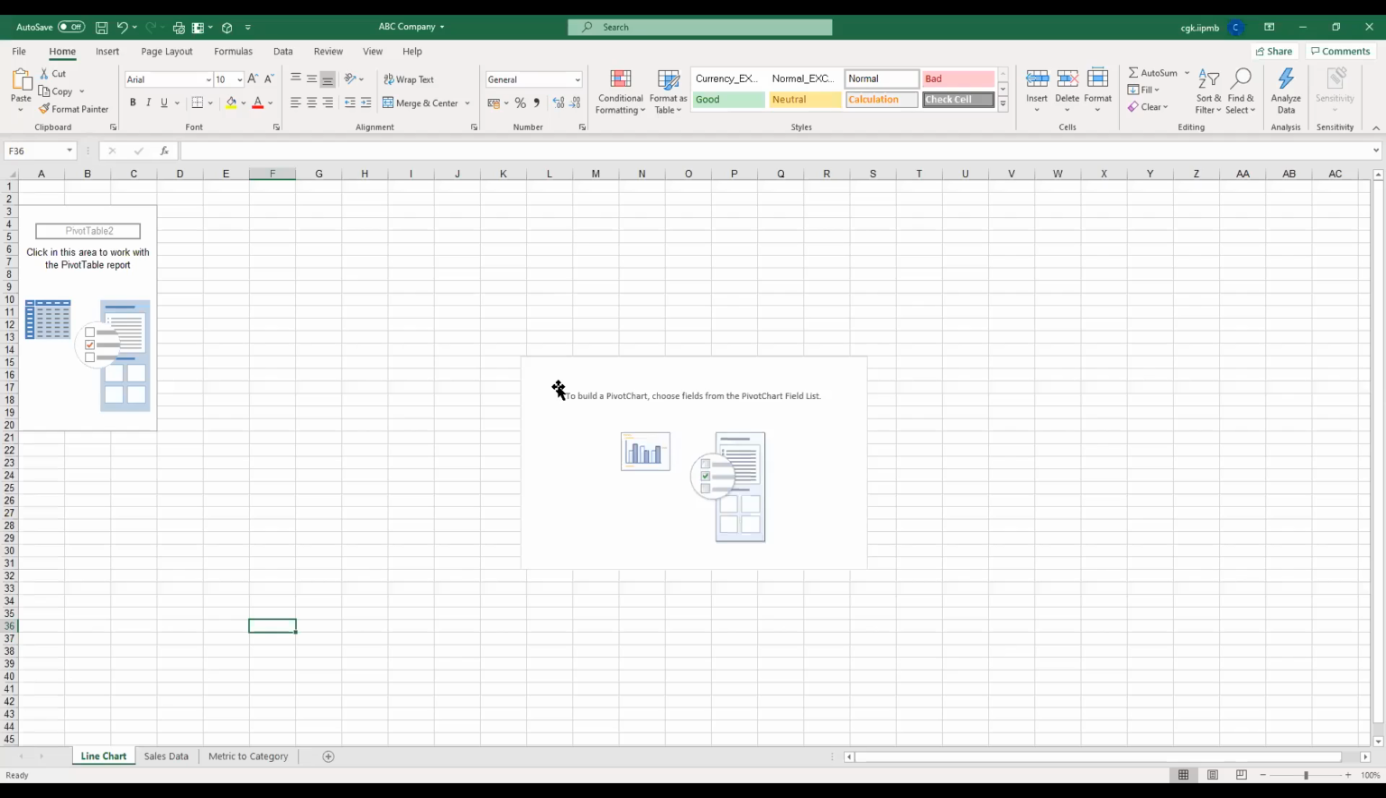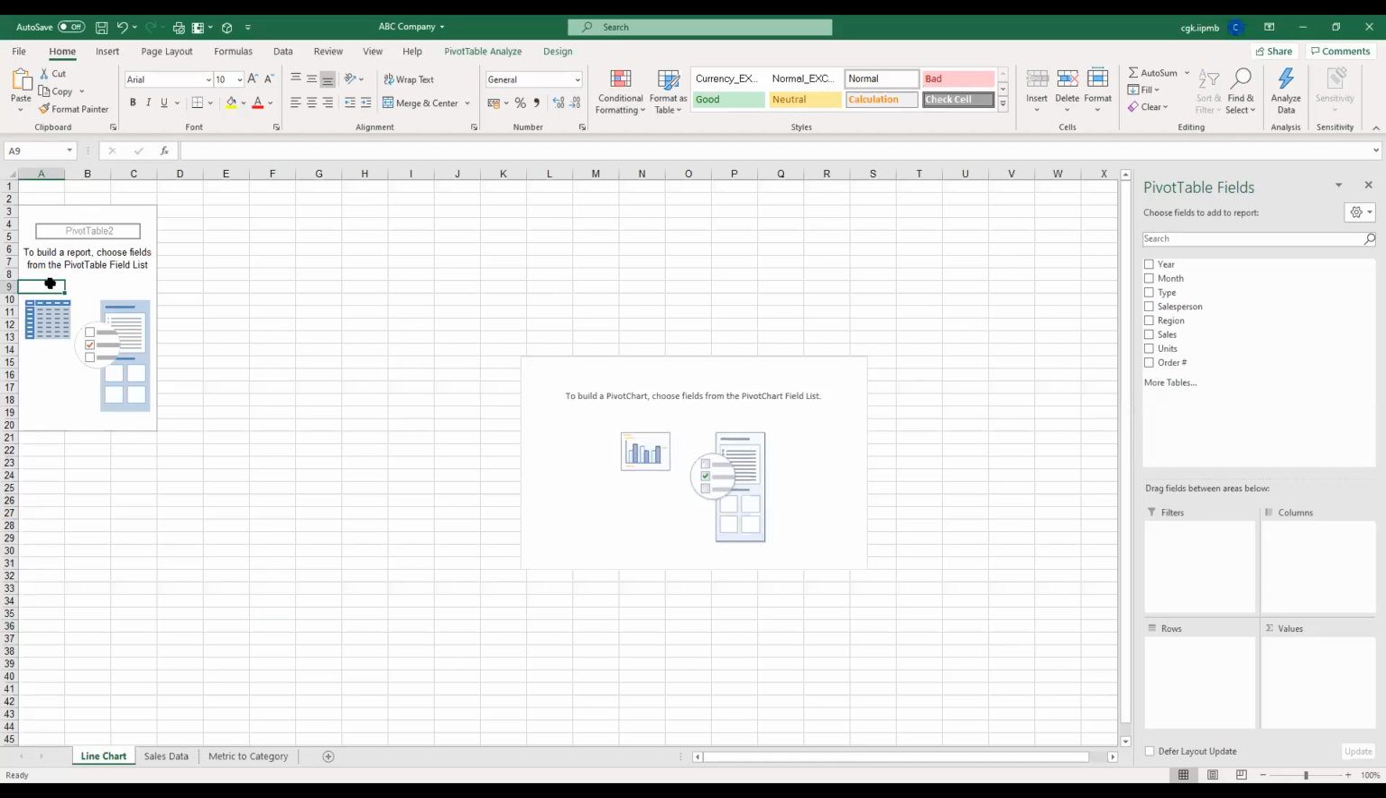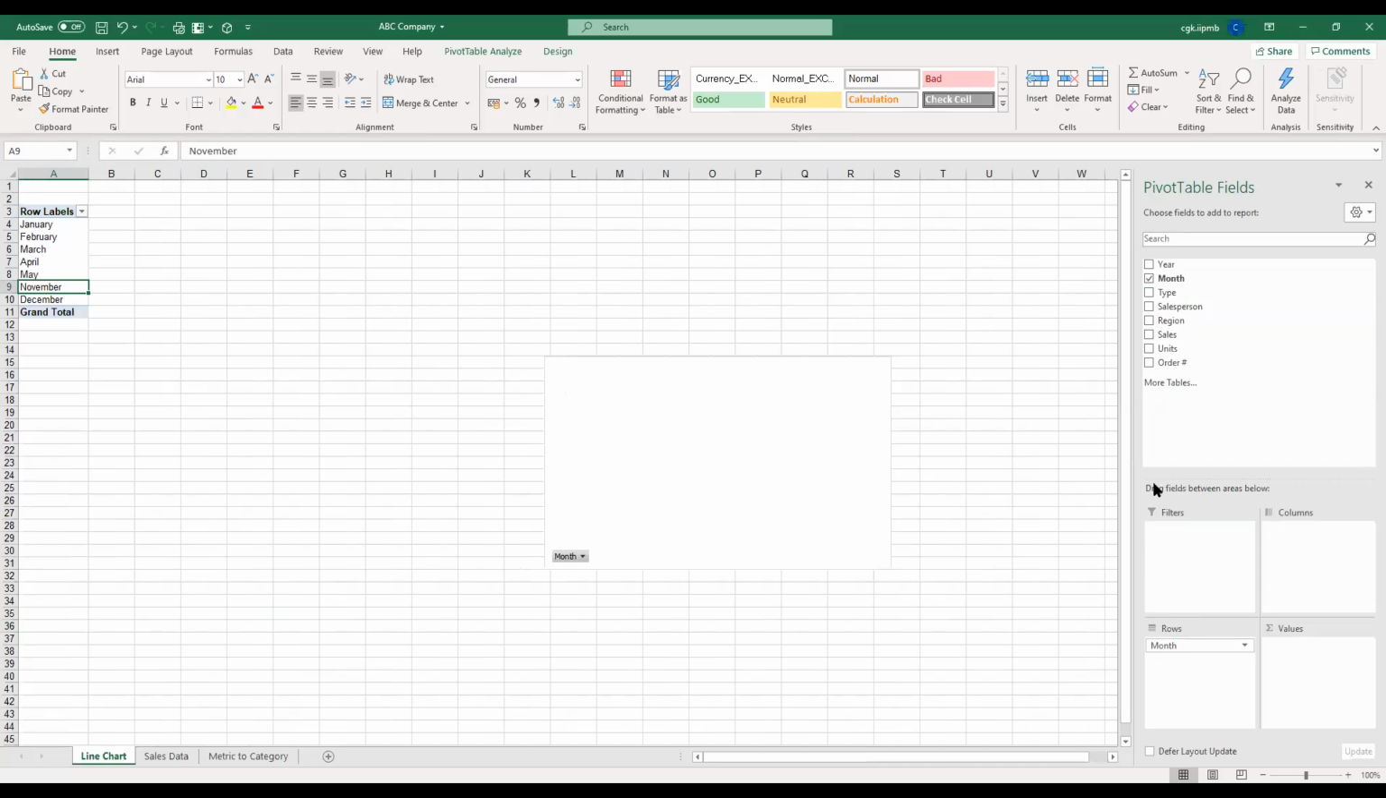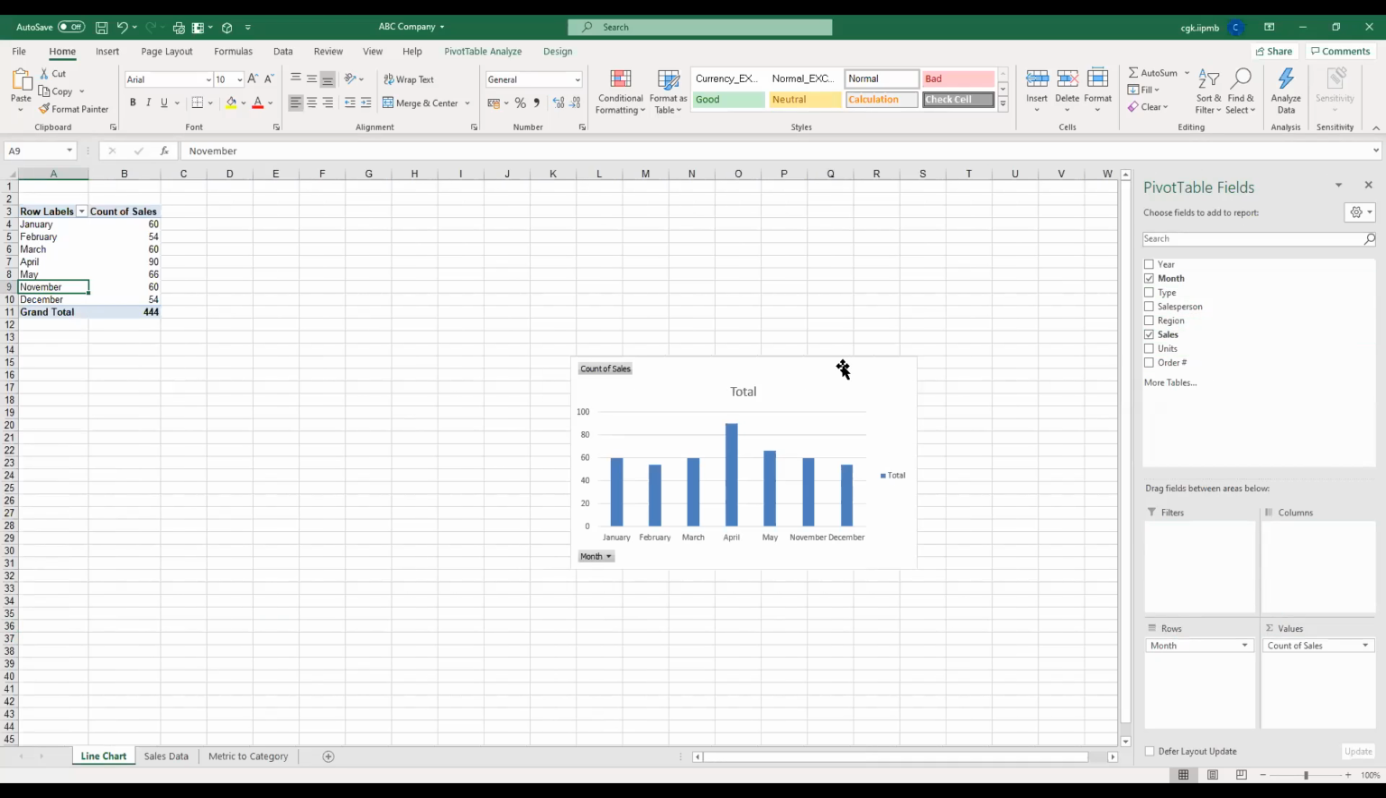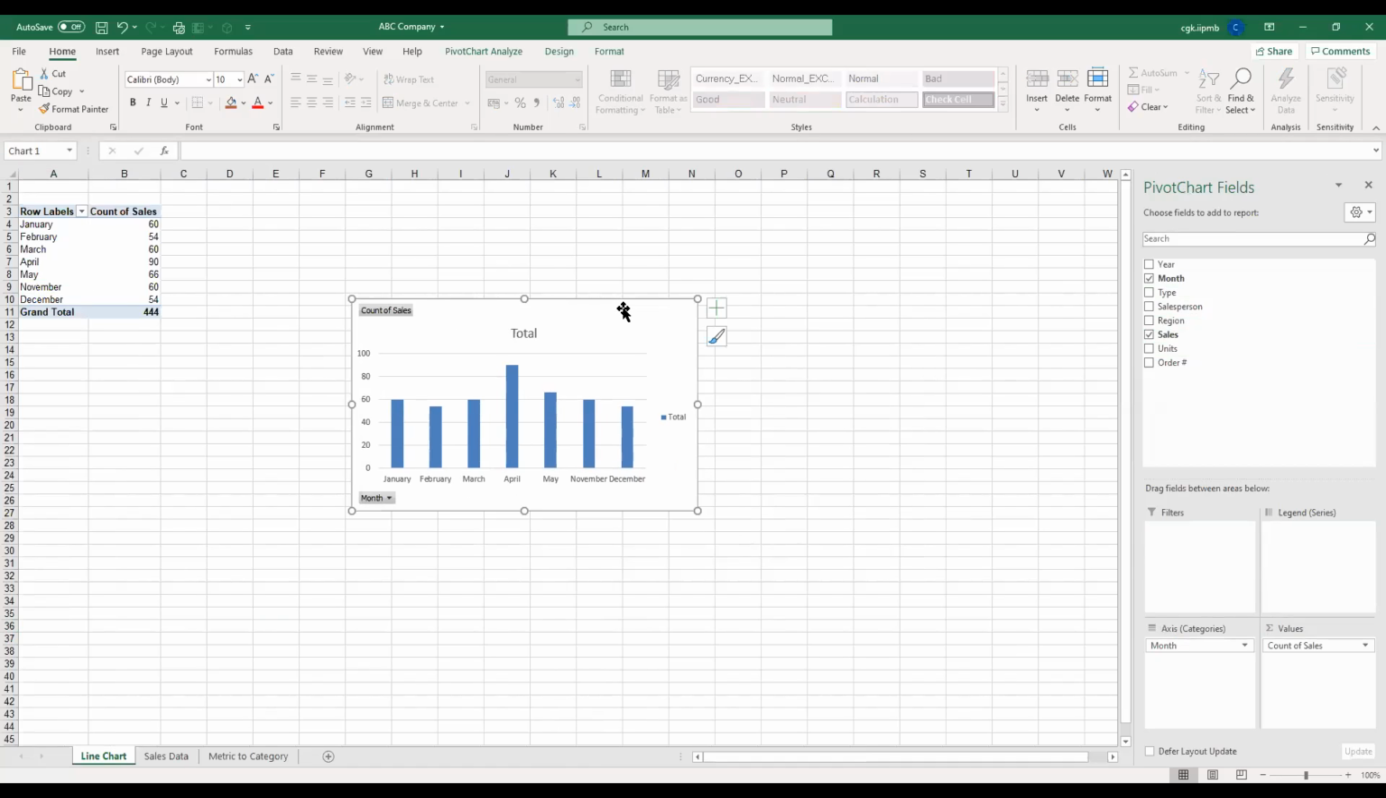So there are different charts. Now we are going to create a line chart. With respect to year or month, we'll see. Month and sales. Now what we are getting is which one? A bar chart. I want to convert it to a line chart. How to convert this bar chart into a line chart?